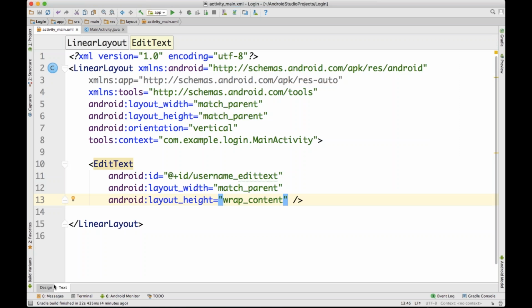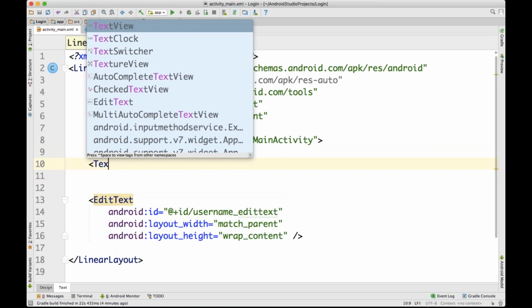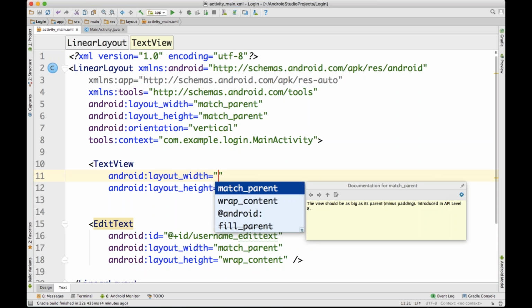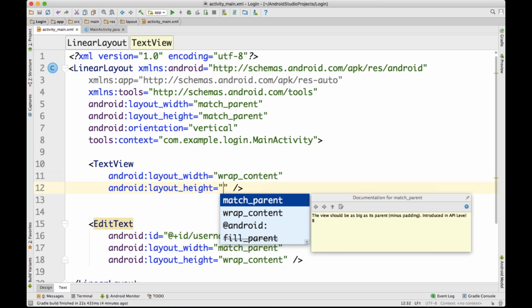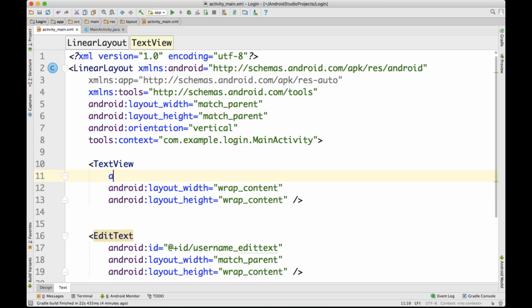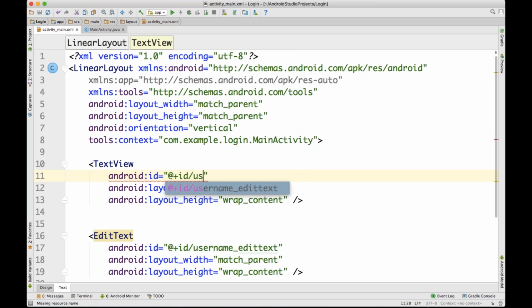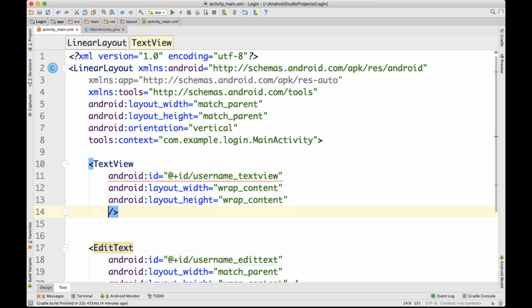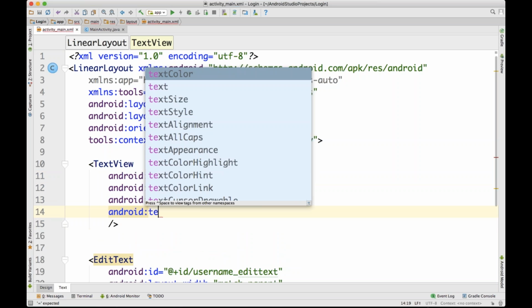This EditText refers to a username, so we can tell this with the help of a TextView. Here we can say TextView, and the width I can again set as wrap content, and height as wrap content. android:id, we can set it to it, and we can say username_textview. We can set the value on this TextView with the help of the android:text attribute.